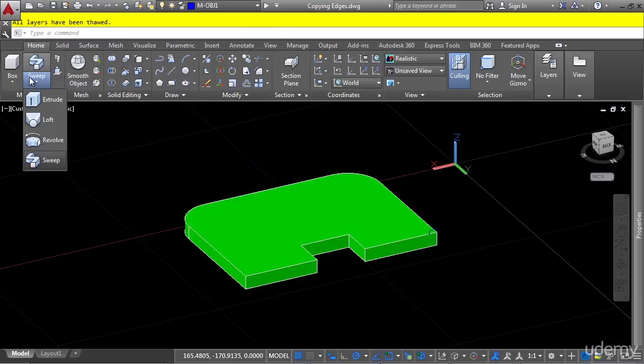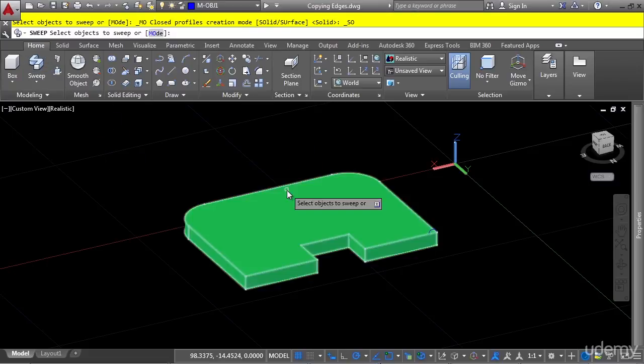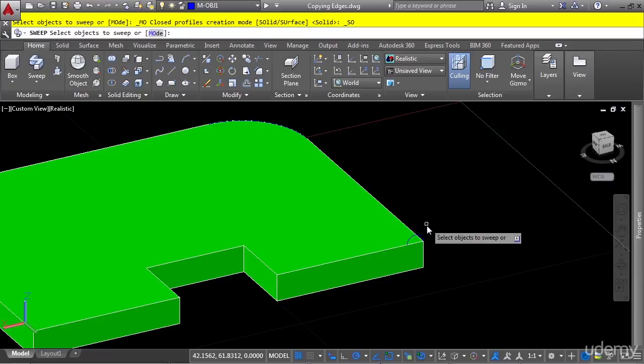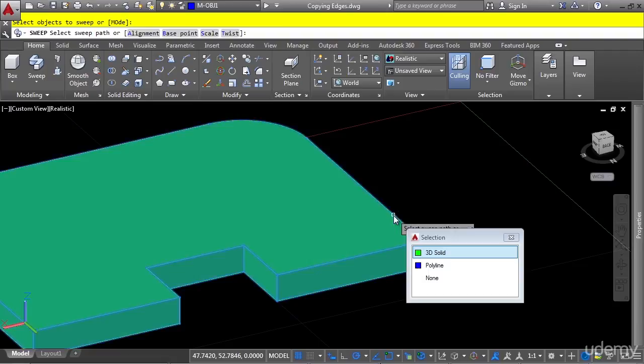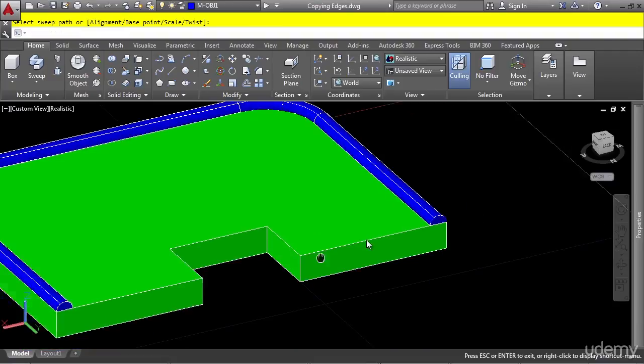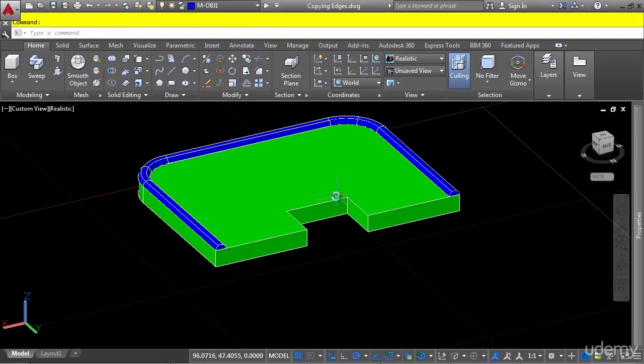And now what we can do is simply sweep this across here. Let's go to the Home tab, Extrude dropdown, and choose Sweep. The profile that we want to sweep is the first polyline we created. Press enter, and the path that we want is the polyline. As you can see, very quickly and easily, we have extruded a nice rail across the edge of this table.